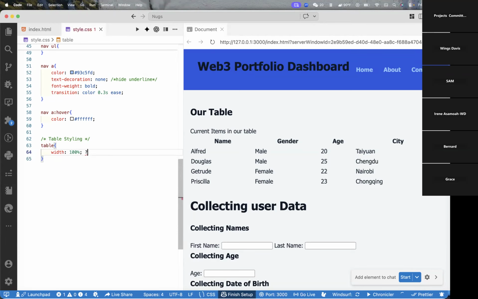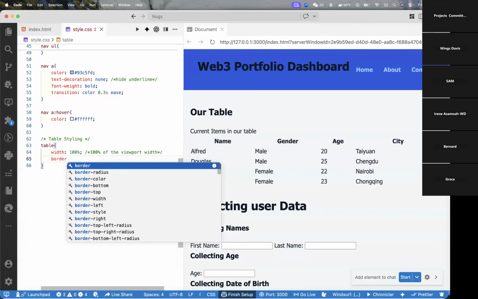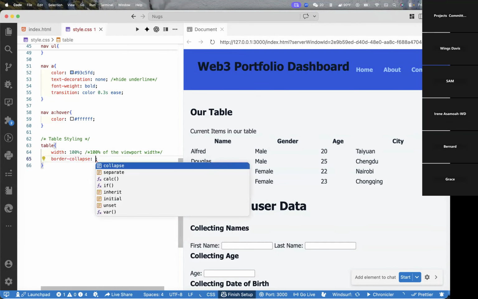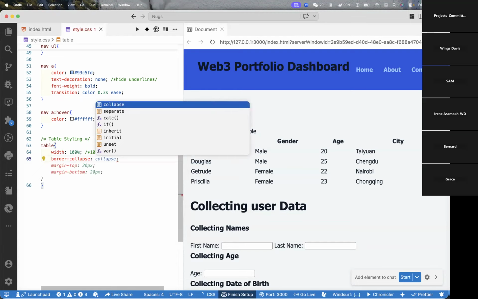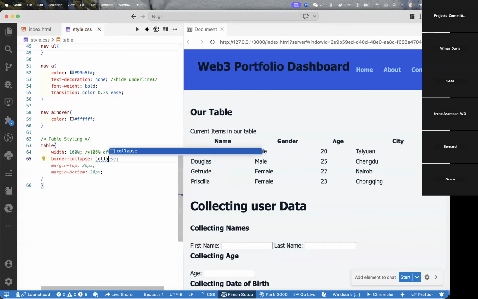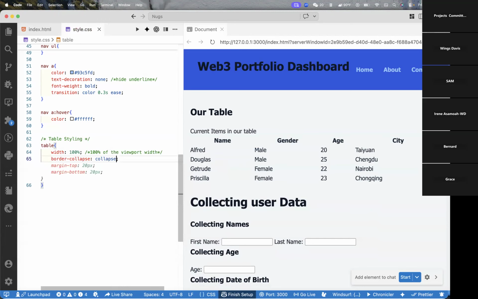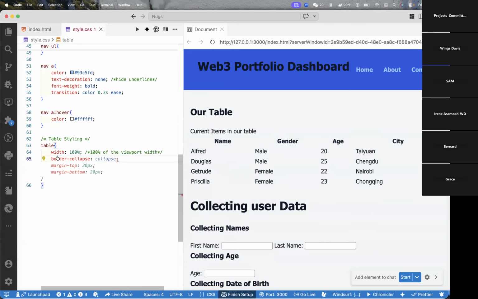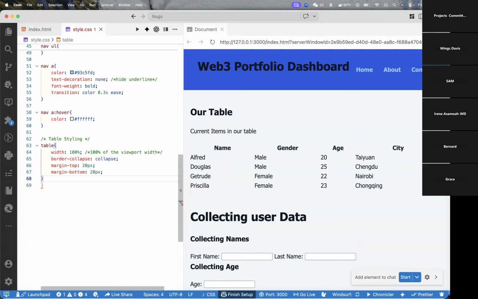So let me write a comment. So yeah, 100% viewport width. Good. And then I will remove the borders. Okay, so we will use the border collapse, so that in future when we are adding stuff, there wouldn't be double borders. Good. So you realize that the spaces in between them has been minimized.